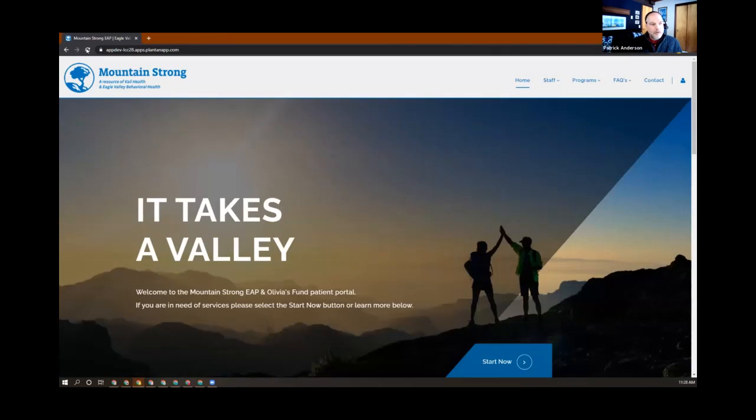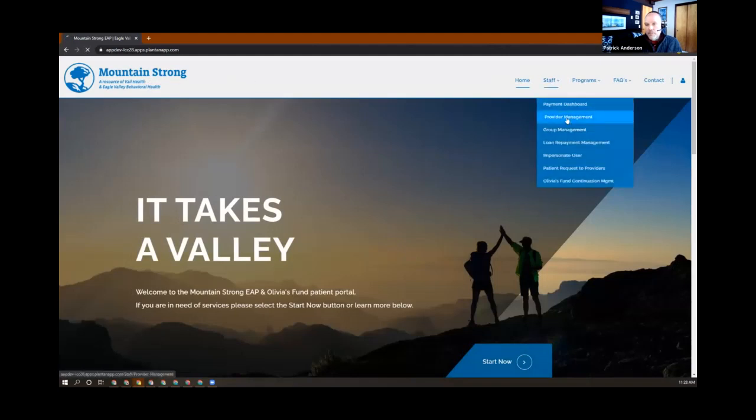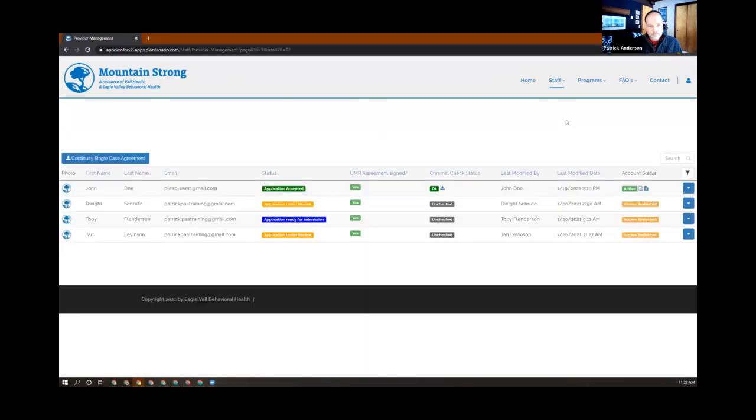Now I'm going to log in as a staff person for the Mountain Strong program. And if I go to staff and then to provider management, I see that this is the provider that I just registered, Jan Levinson, and her status of application under review. So I'm just going to show you the process that quickly, obviously. I think that the actual review process, I'm sure Mike would be able to tell me, would be much longer than what I'm going to do here.